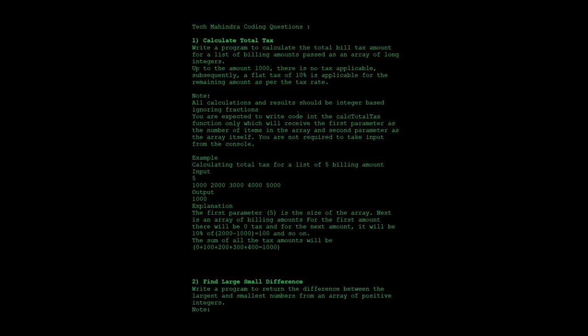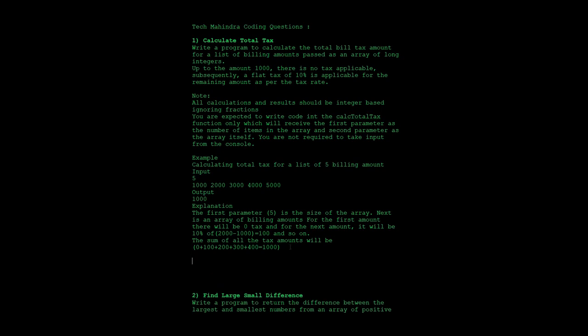So here you are going to declare it as integer and you are expected to write the code in the calc total tax function. They have clearly mentioned you're going to write a function. In Tech Mahindra coding questions, you're going to just write the function. No need to write the entire code. You're going to just write the function and execute the code with the test case.